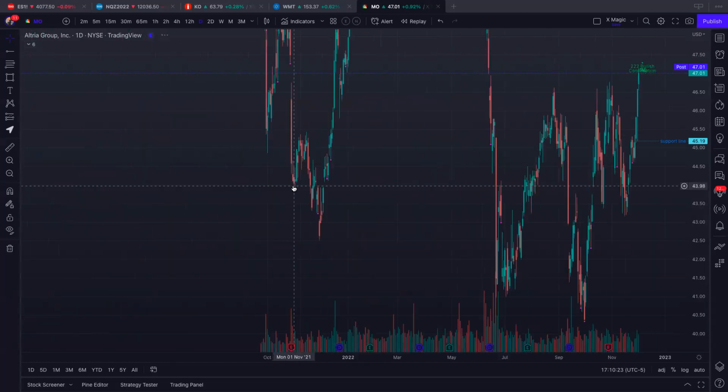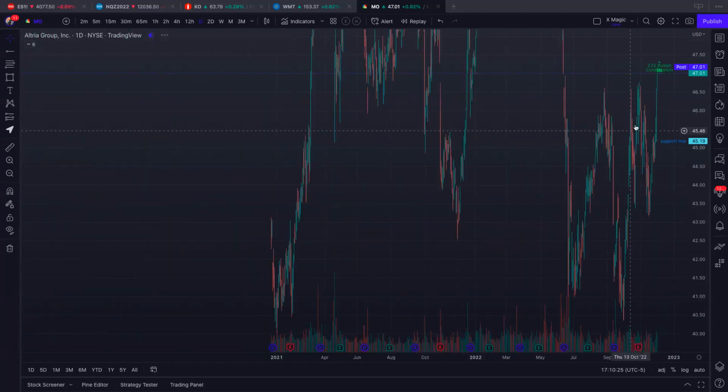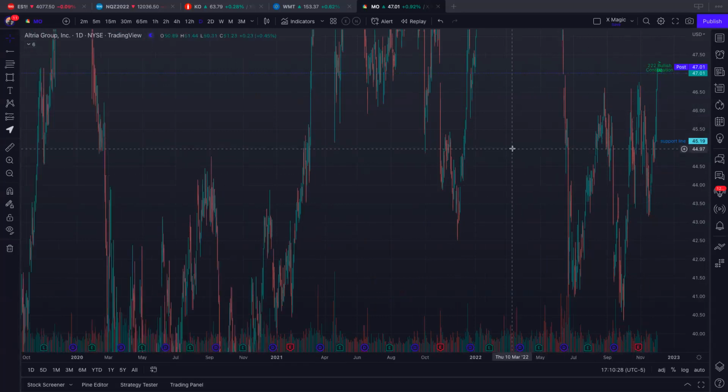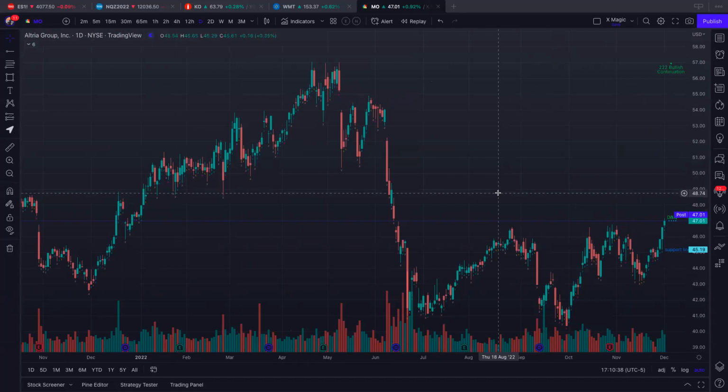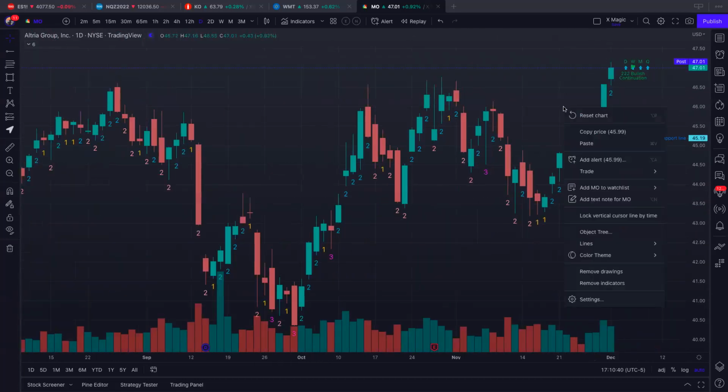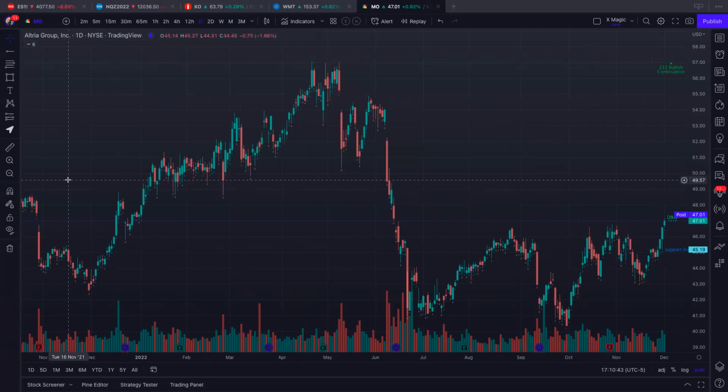If your chart is like this and you want to go back quickly to whatever it is that you're doing, I'm assuming whoever uses a Windows computer, or if you use a mouse, quickly right click and just reset the chart. Makes it super simple.